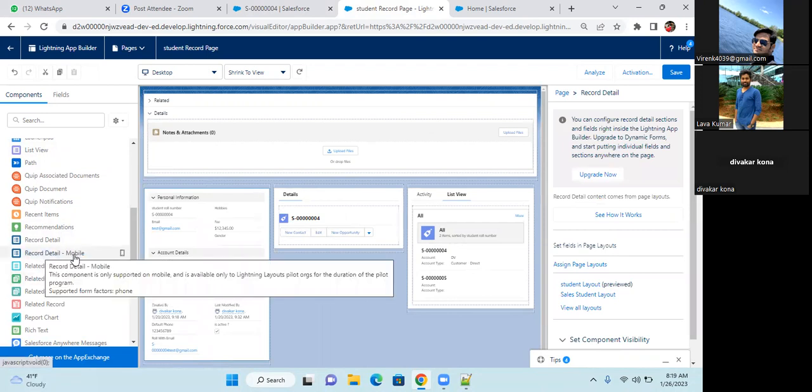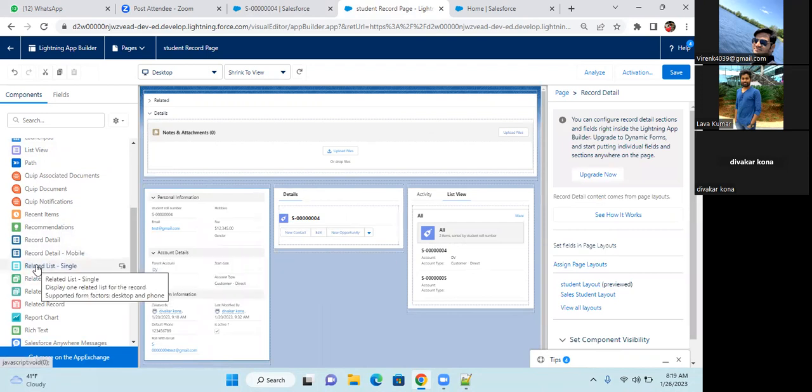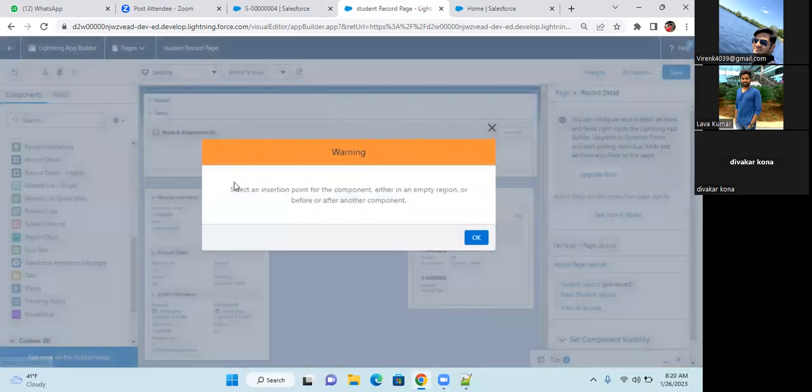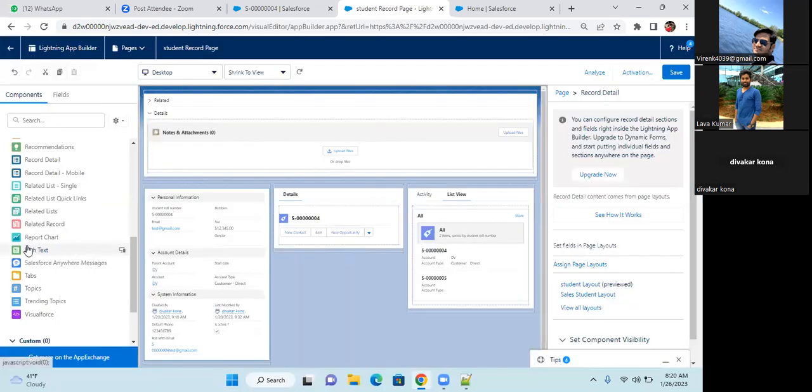This is for the mobile. If you want a single related list, let's suppose one page has 10 related lists, but you want only one, you can drag this one and put it there. That's about the related list. Then this is where all related lists will come. Links to related list will come with this. So these things you can use. If you want to put some text, you can use rich text on your page easily. So that's the last one.